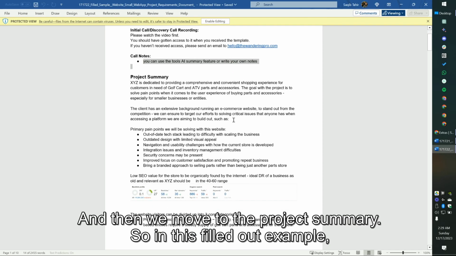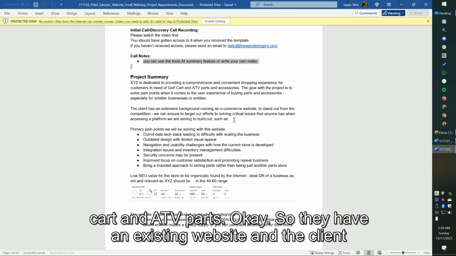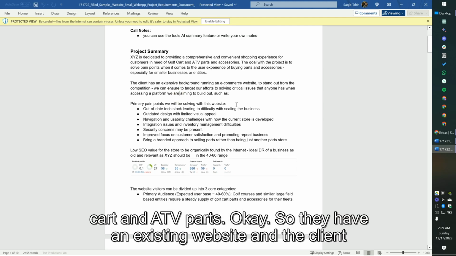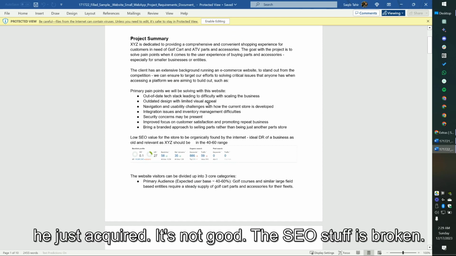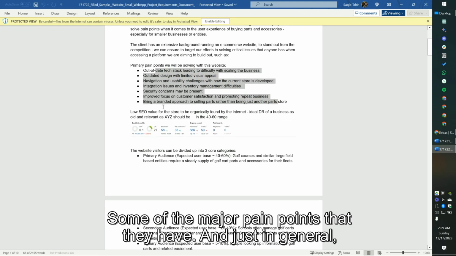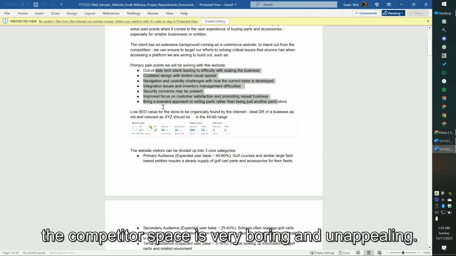So in this filled out example, we're dealing with a hypothetical drop shipping store that's selling golf cart and ATV parts. Okay, so they have an existing website, and the client is like an e-commerce legend, but the website he just acquired, it's not good, the SEO stuff is broken, some of the major pain points that they have, and just in general the competitor space is very boring and unappealing, right?